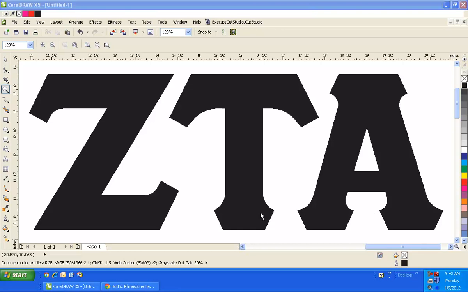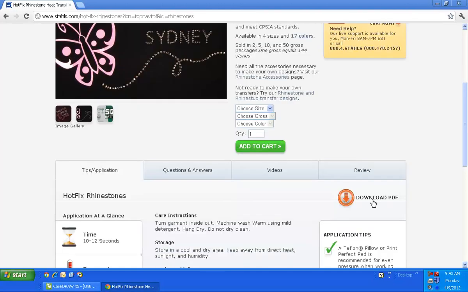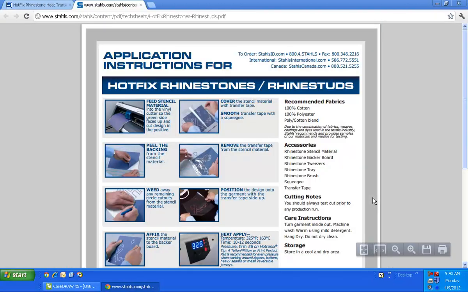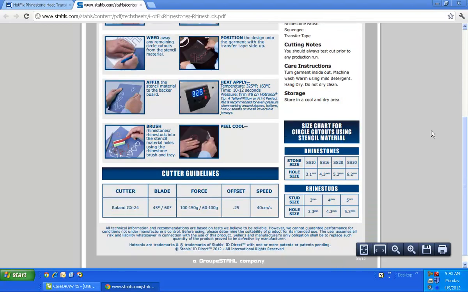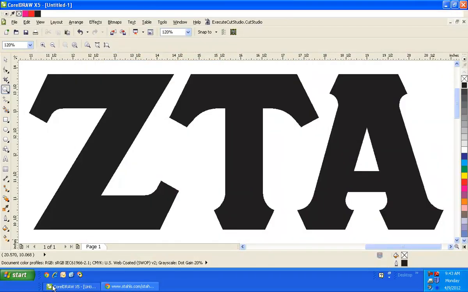First I need to find out what my rhinestone size should be. So I'm going to go to where I had purchased the rhinestones and go to their technical sheet, their application instructions, and find out what size hole I should be making within my graphic program, which is CorelDRAW X5 that I'm using. I'm going to be using the size 16 rhinestones, the SS16 size. Here it tells me that I need to make my hole size 4.3 millimeters. Now that I know that information, I can go ahead and start making my design.